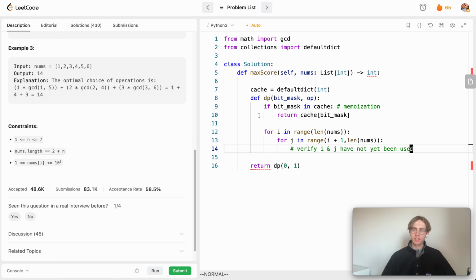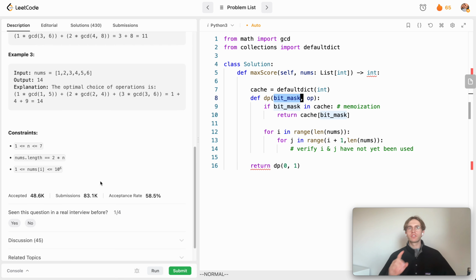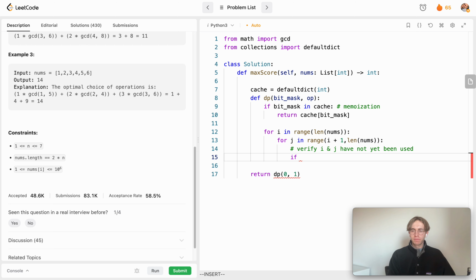And to do this, because this bit mask represents 1 as we've used it so far and 0 as we haven't used it so far, we can just check that bit mask to verify that we haven't used either of those numbers. And so we just say, okay, if 1 shifted i times ANDed with our current bit mask, and I'll explain this in a sec, with 1 shifted j times and then ANDed with our bit mask.